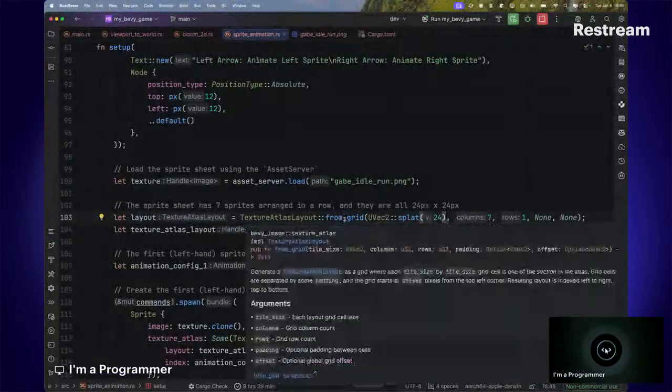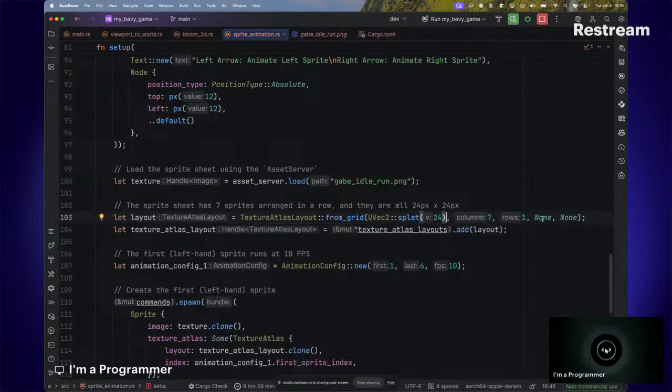You can see from grid takes this as parameters: tile size, column, rows, padding, and offset. Remember, we also say we need to add padding to it, right? So that we don't get mushy. The frames don't intertwine into each other when they are rendered. So in this case, we are not adding any padding currently. You can see padding is none, and then the offset is also none.